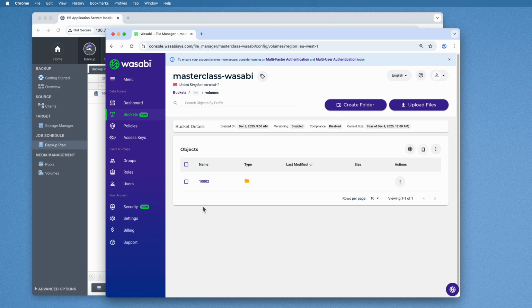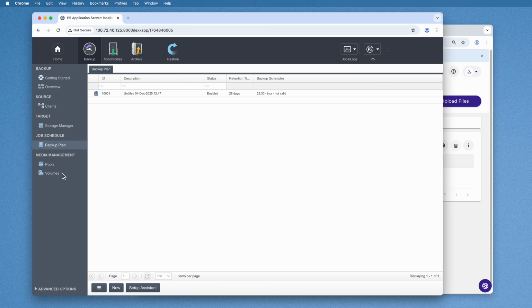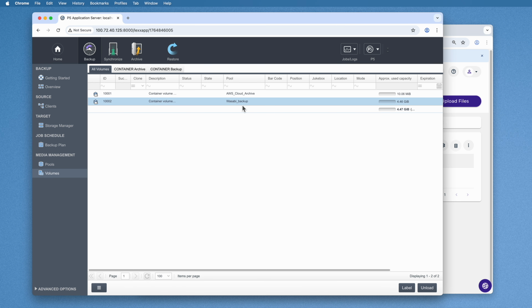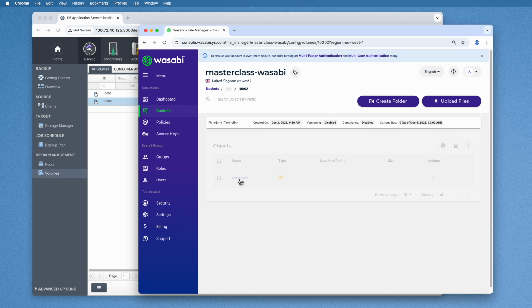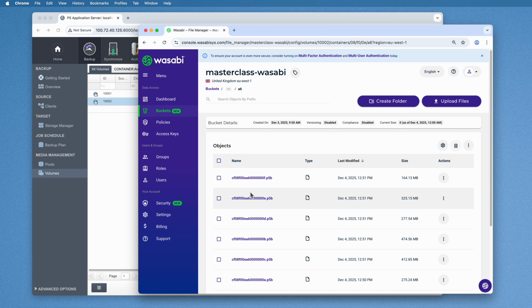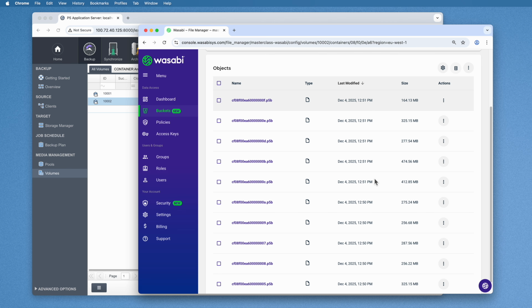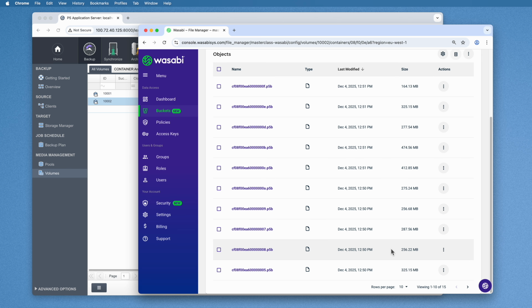Under volumes, we'll see that volume 10,002 that maps onto the volume that we saw in here. So the Wasabi backup volume has the ID 10,002. Here's a folder called 10,002, and then inside that we'll find our containers. So then if we drill down through a bunch of folders which are named automatically by P5, we can drill down to the containers, and these are where the files that have been backed up have been bundled together and compressed, and these files are the ones which we've uploaded to the cloud object store.